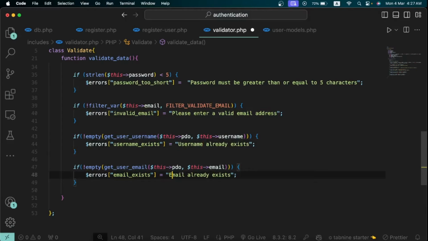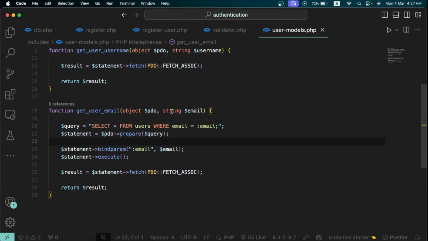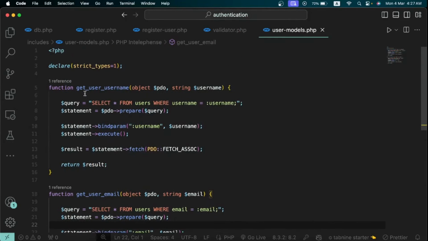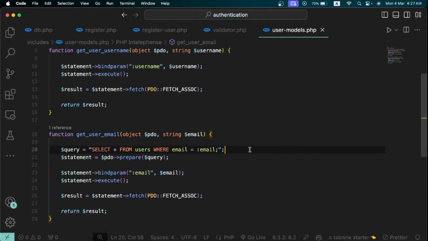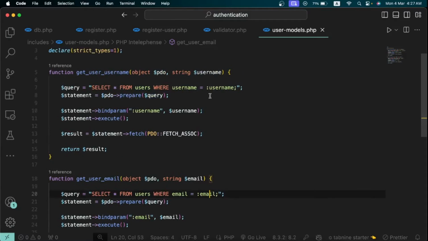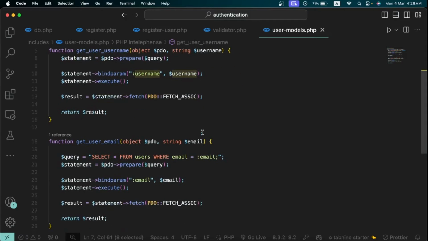Username already exists and email already exists. So we have now created two functions called get user username and get user email. These functions help us go to the database and check if a user with this specific email exists or a user with this specific username exists in the database. It's going to perform this query and return the results right here.